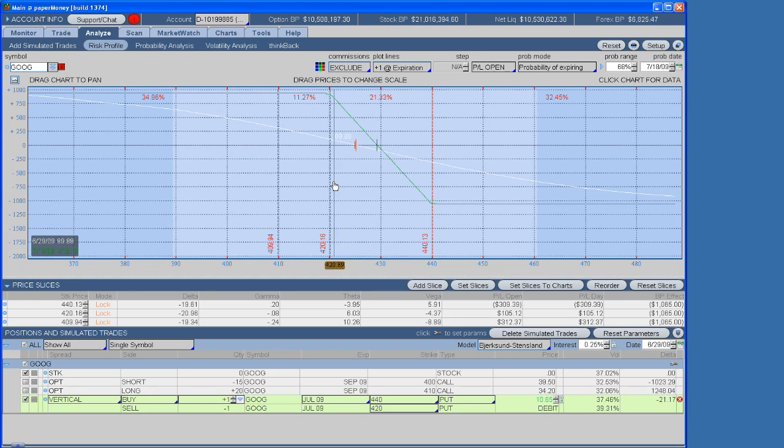Debit trade. Right now, okay, let's see. Reset slices. So right now the stock is at 422.99. That's where the stock is. Look at that. That's a theta positive trade. Theta positive debit trade. Whoa! Debit trades that are theta positive? Yep. You can actually see them here.